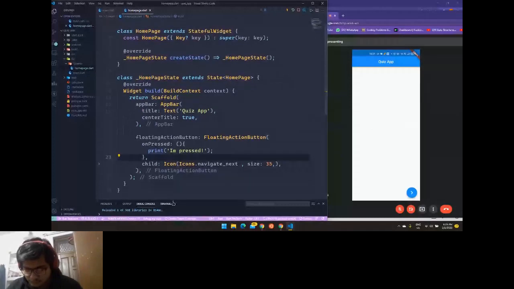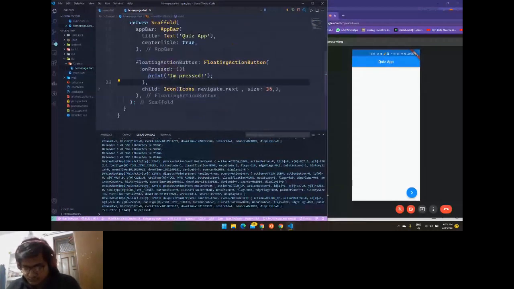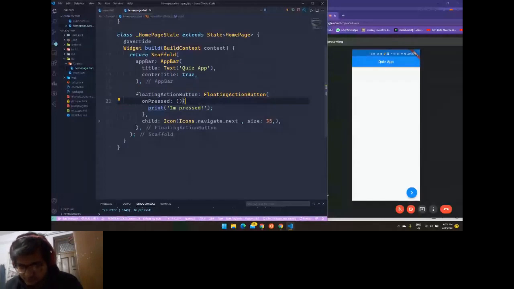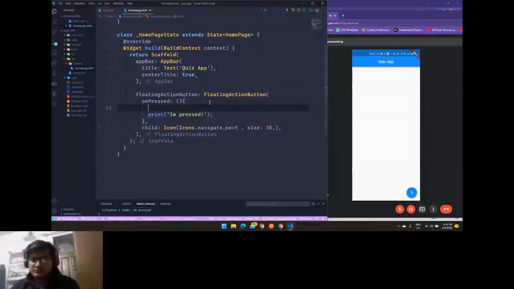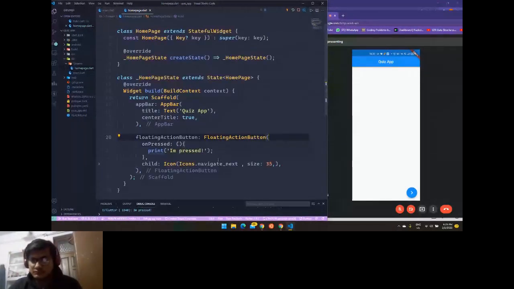Let me press it and see what happens. I'm pressing it, and "I am pressed" is the string which is printed here. As I told you, whenever the button is pressed, we can see the print "I am pressed". Let me press it again. I am pressed, and so on. Whenever this button is pressed, this function will run. We are done with the button also.